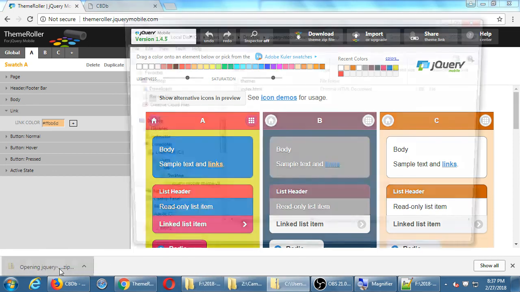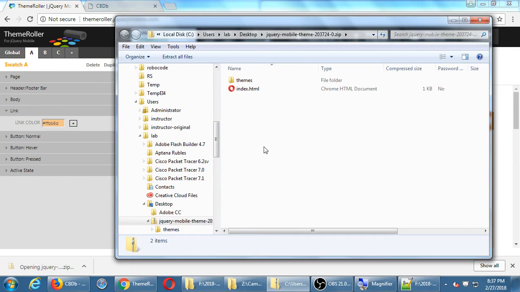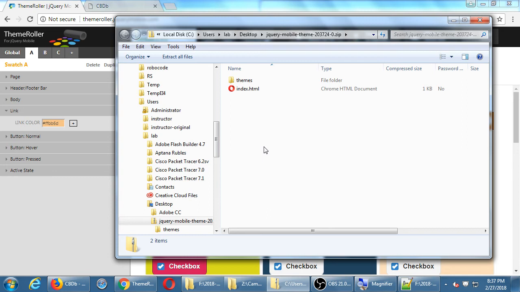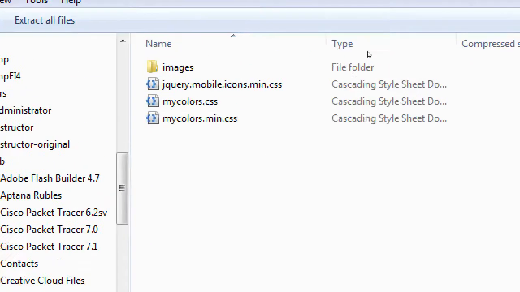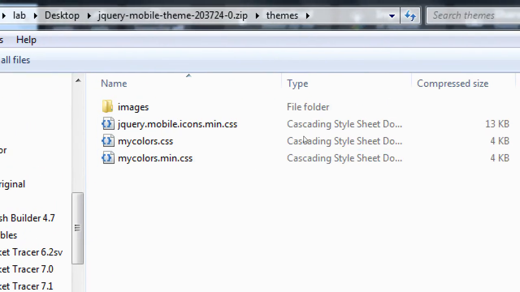When you open your zip file in the desktop, here's an index file. Ignore that. There's a themes folder. Inside the themes, there is the basic icon file, which we don't need. There's the images folder, which we already have. We already have the built-in jQuery icons, the jQuery mobile icons. We have mycolors.css and mycolors.min.css.